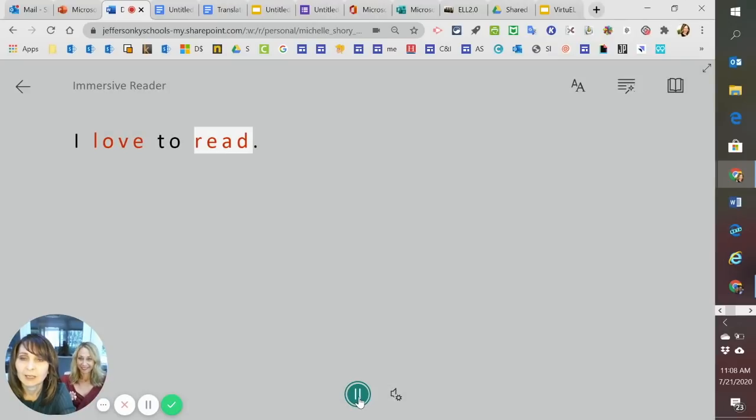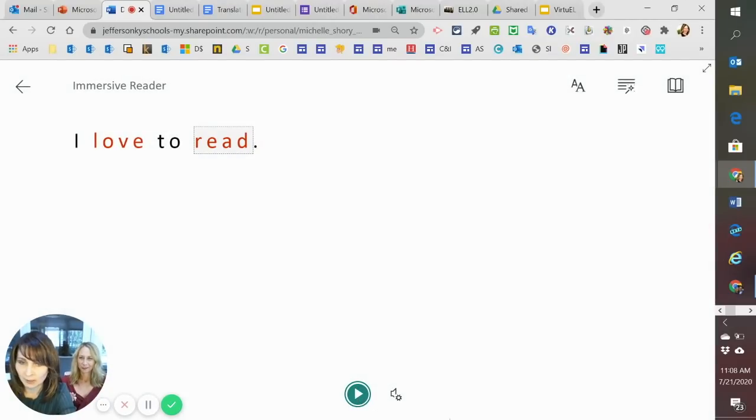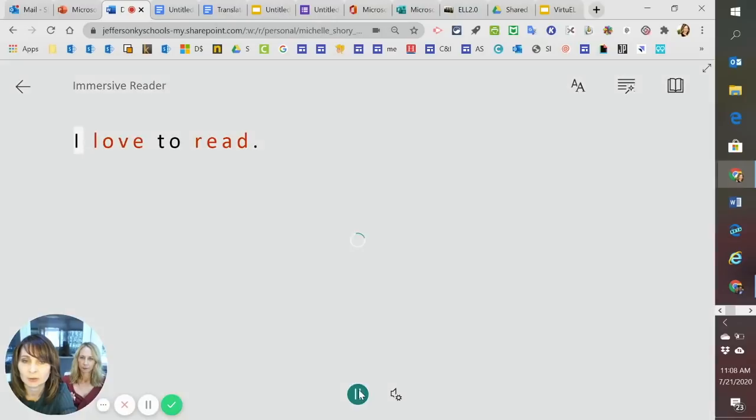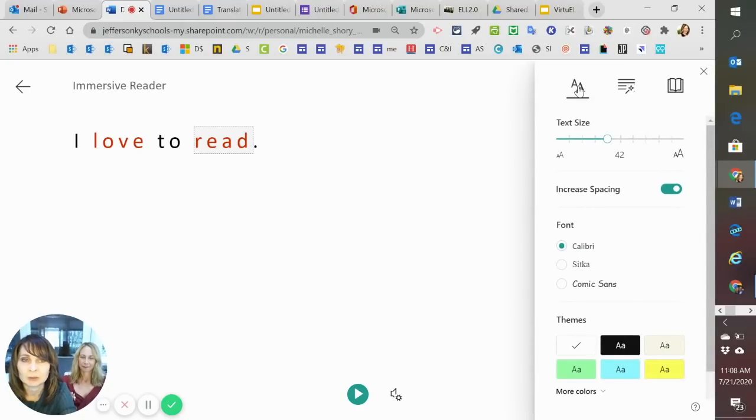I love to read. Immersive Reader will read aloud to your students. If you don't like this particular voice, you can, there we go, change to a female voice. You can change voice speed too. Let's try this voice. I love to read. There we go. Look what else Immersive Reader does. You can change text size, you can change font or background. Let's make it this color.